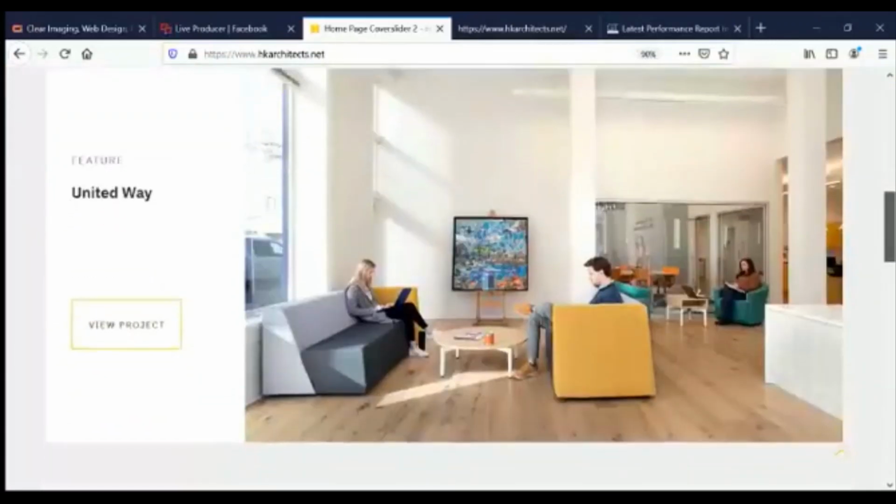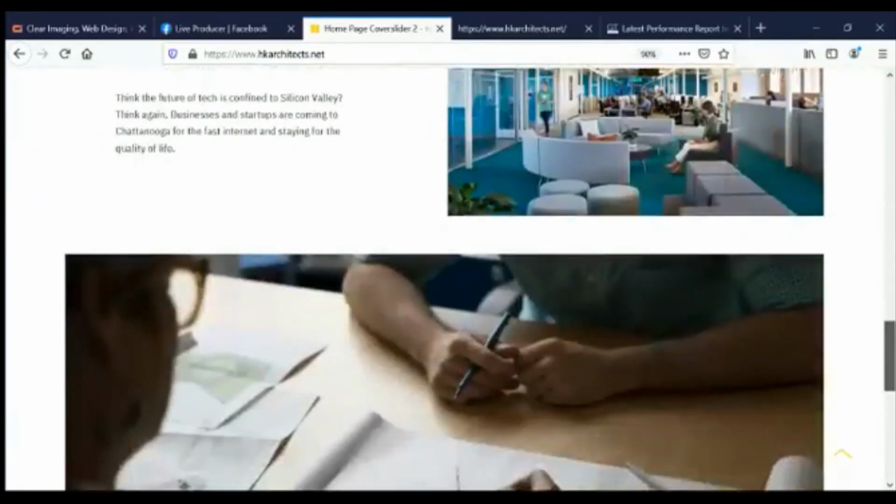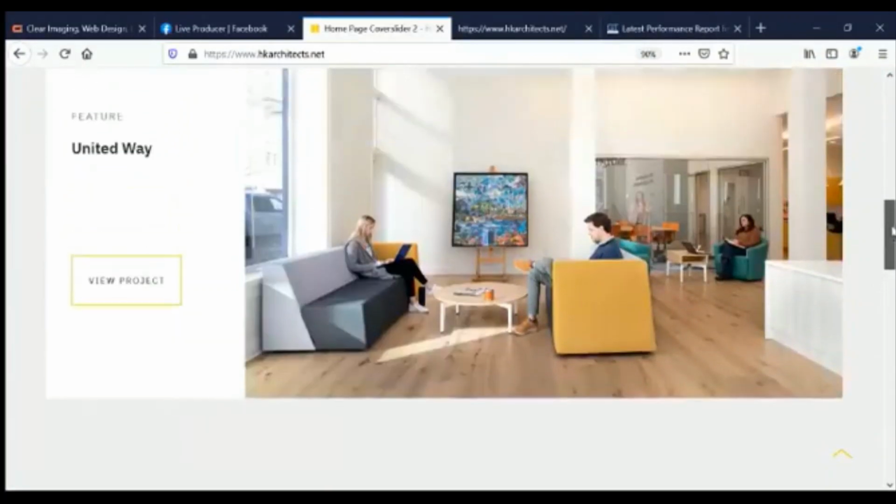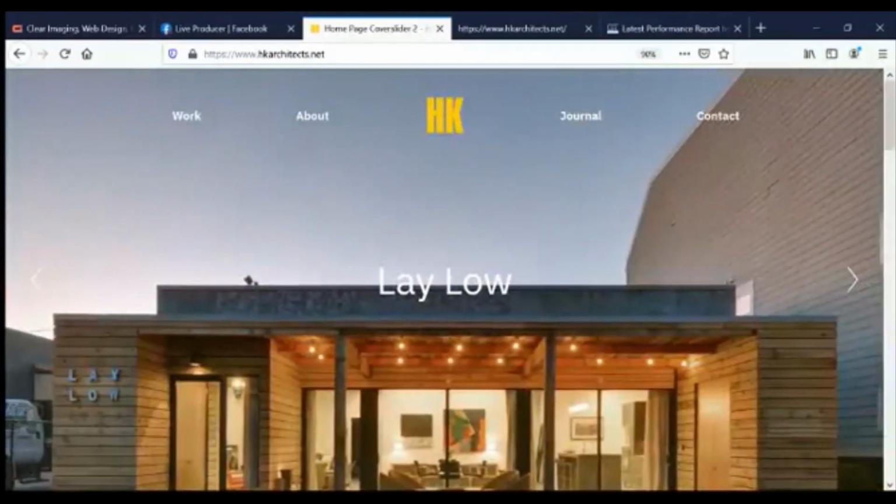So that's just a brief SEO overview for the site. There's plenty of other things to go over, but that's just the broad strokes, so to speak.